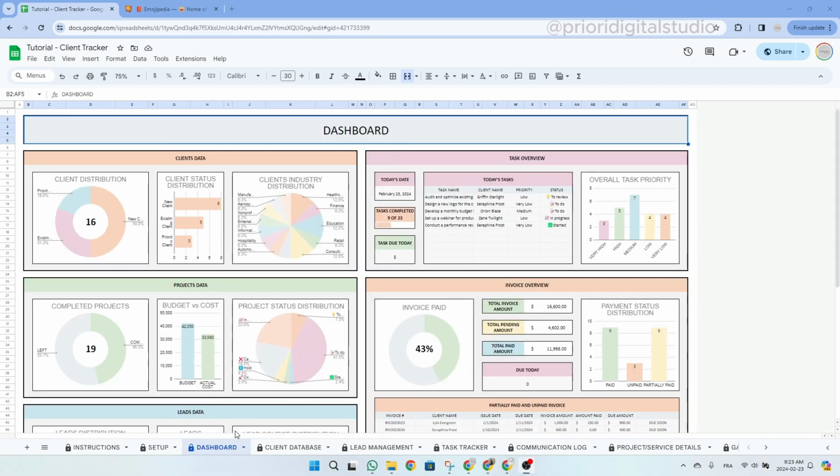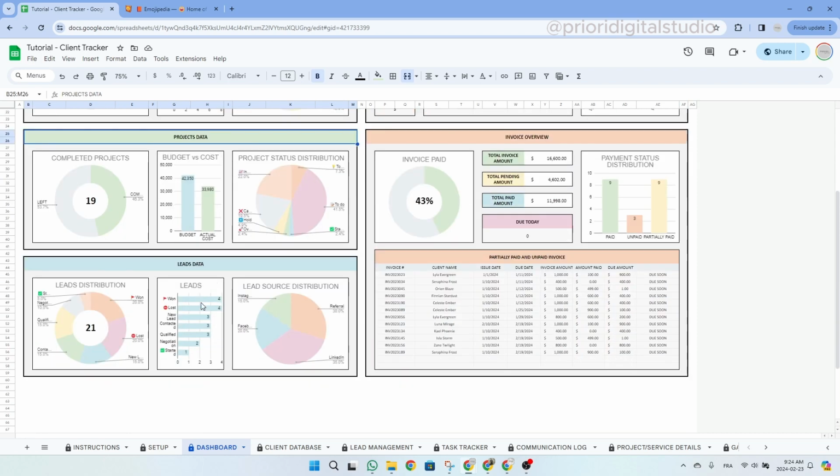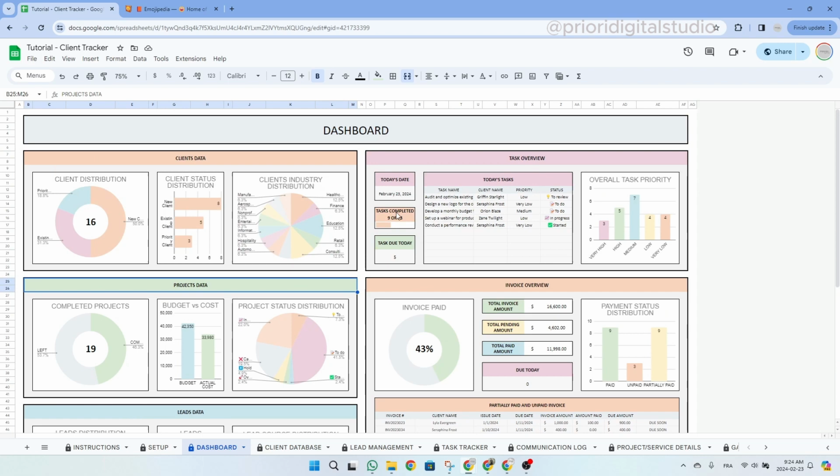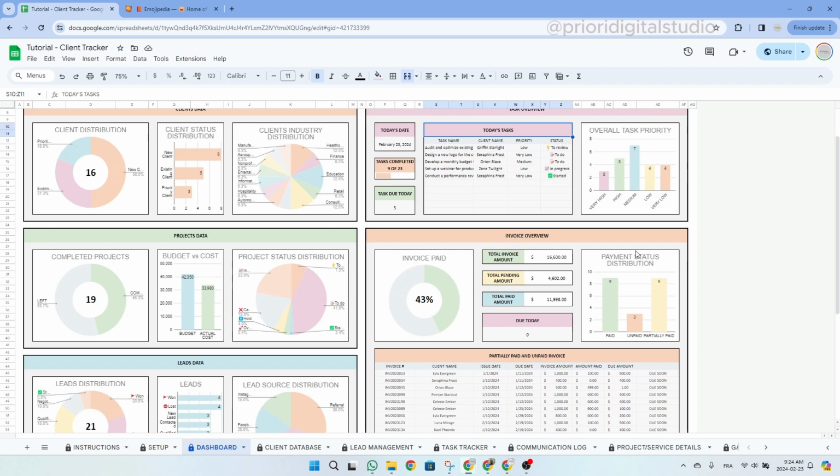Now let's have a look at the dashboard tab that I skipped at the beginning of this video. This tab will help you visualize all your data of the spreadsheet. As you can see, there are a lot of charts and tables to help you easily understand your business. So on the left-hand side, you have all your clients' data, then your projects data, as well as your lead data. Then on the right-hand side of the spreadsheet, you have a task overview table where you are able to visualize today's tasks and the completed ones, and of course the priority distribution. Then in the today's task table, if there are more than 10 tasks for the day, a warning will appear in red. As you can see, it's not the case today.